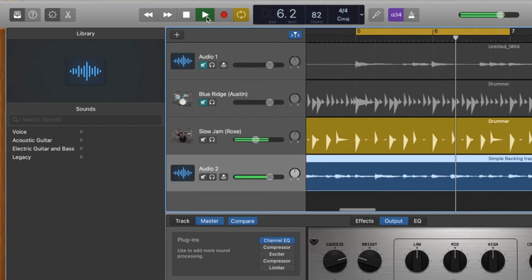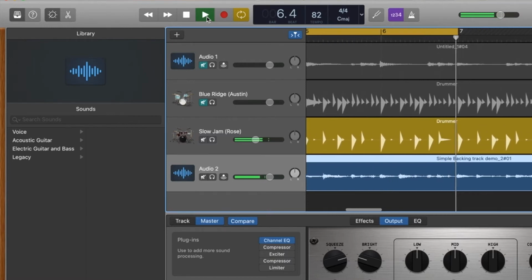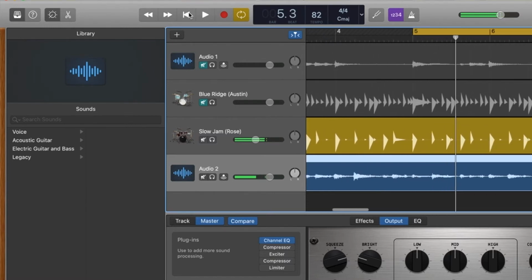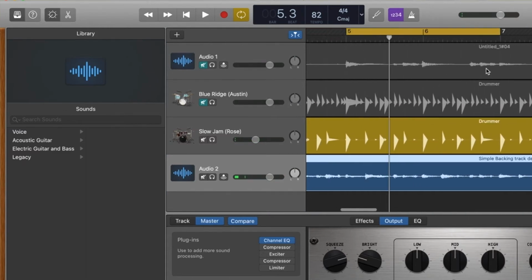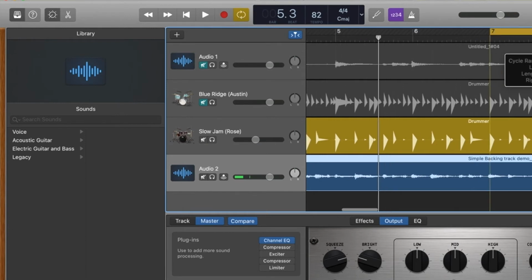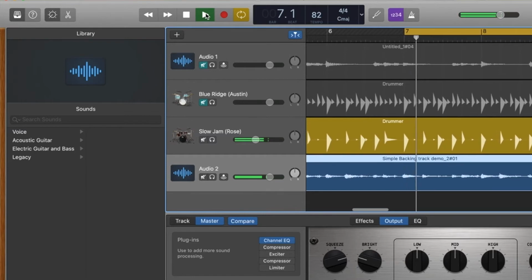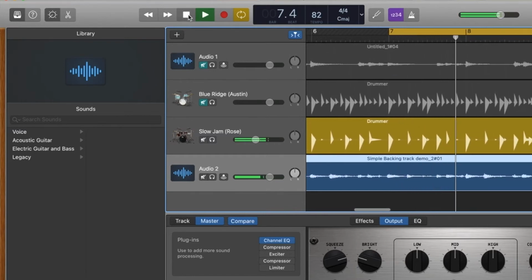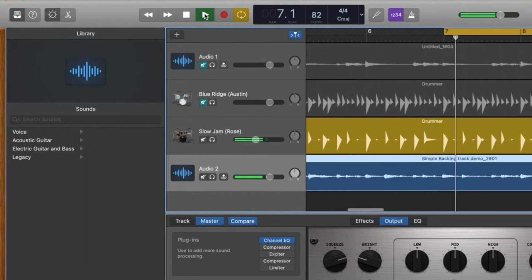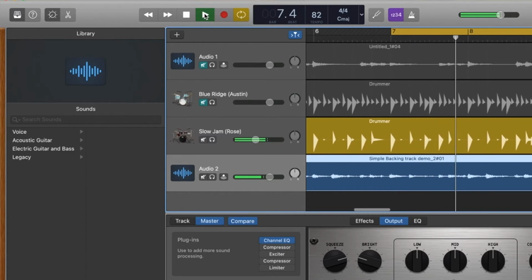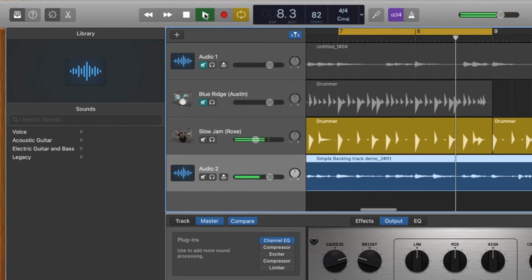There's a little bit of a hitch in that. Let's try it with 7 and 8. Maybe those are better. Those are worse, I think. Yeah, there's a big string squeak in there.